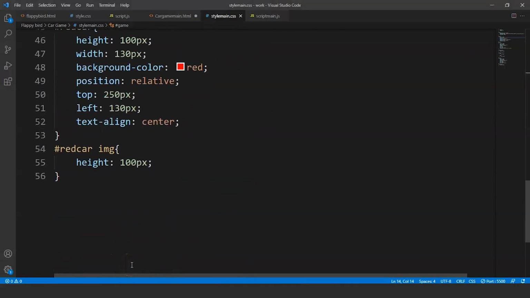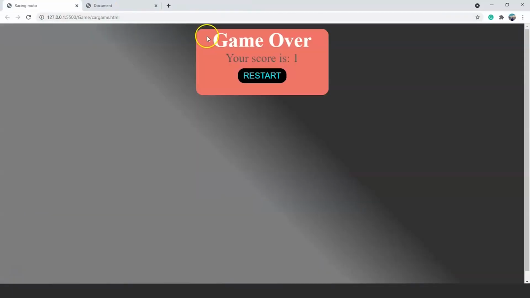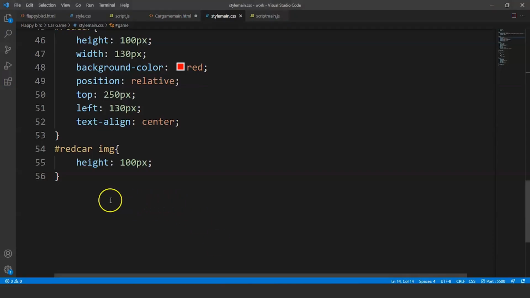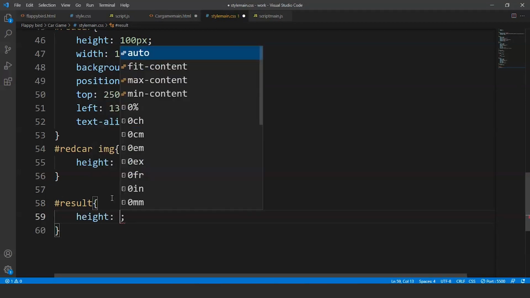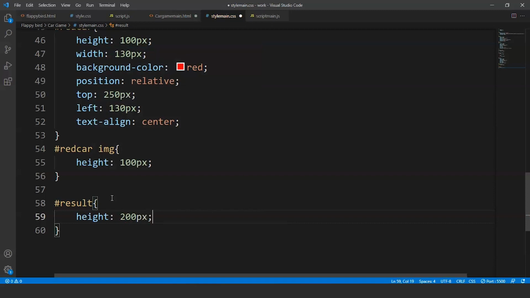Next up, we have to style the result part as well, right? So here you can see in this particular game, we have a card over here with a different background. The game over color is white, and this color is gray, I guess. The button color is black, and the restart color is sky blue. Fine. So we have to keep all these things in mind. We have to style this box as well. So what we'll do is we'll write here #result, and inside this height will be 200 pixels for this box.